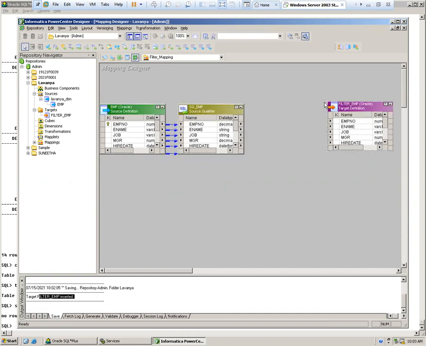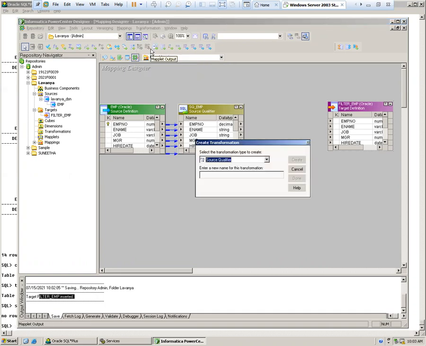Right. So I want my transformations now. So on the top of the menu, you have a transformation menu option, right? So I click on the transformation menu option where I go for creating the transformation.